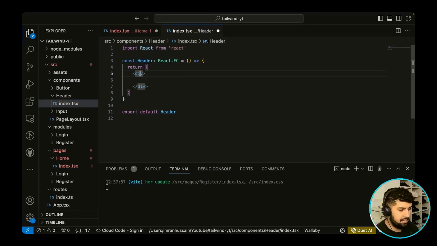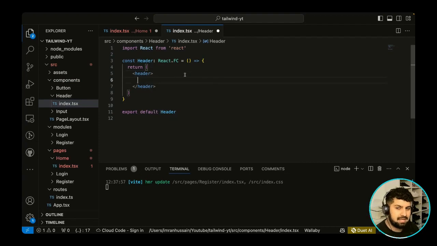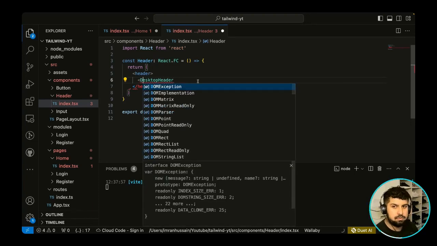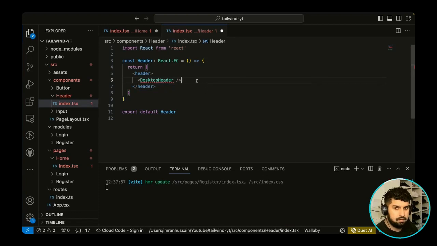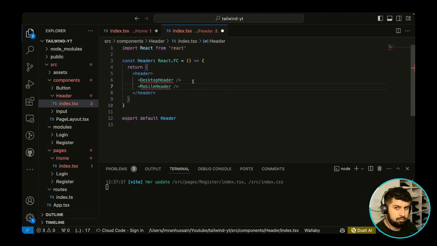So first of all, we have a div. We want to change that into the header. And then inside the header, we're going to have the desktop header and then the mobile header as well. So let's first of all do the desktop header. And this is going to be a component in itself. So let's do that. And we'll close it off for now. And we also want to do the mobile header. And again, this is going to be a component in itself. But what we're going to do is just comment that out now. So dependent on the state, it's going to render the relevant component. So let's comment this one out for now.